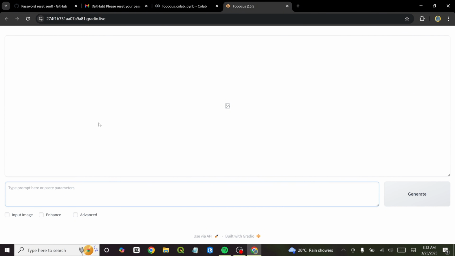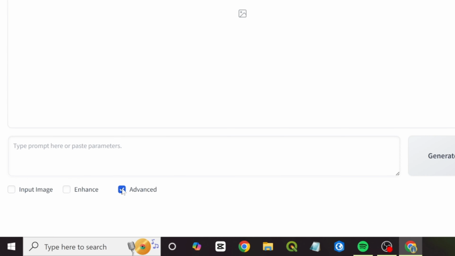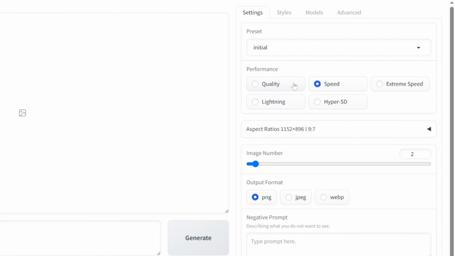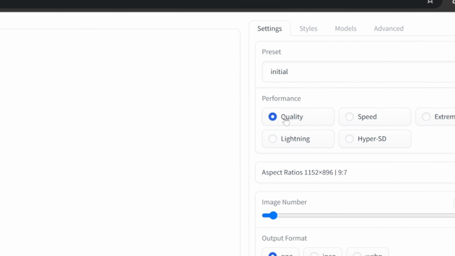Now that you are inside the AI image generator, let's create some stunning images. Click on the Input Image button if you want to upload an image for reference or leave it blank if you want to generate a new one from scratch. Click on Advanced to access additional settings. Here, you can adjust speed, quality, or extreme speed. Choose quality for the best results.